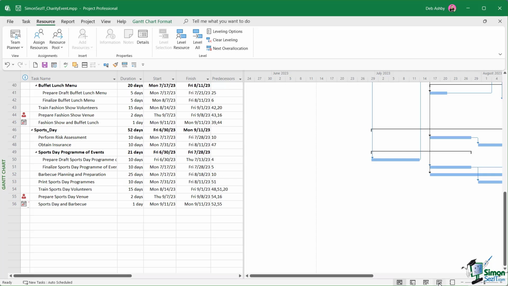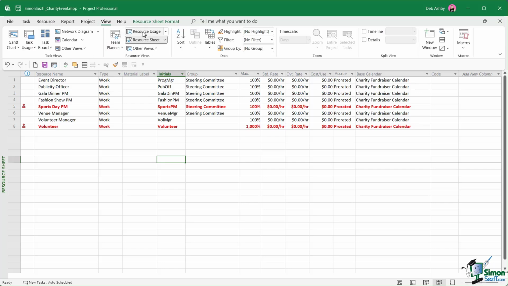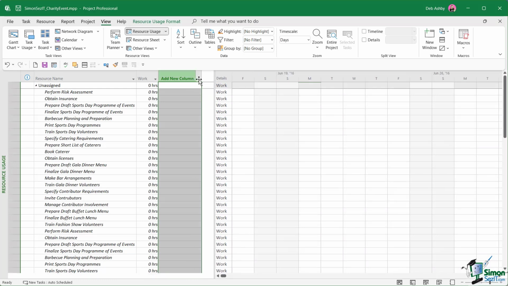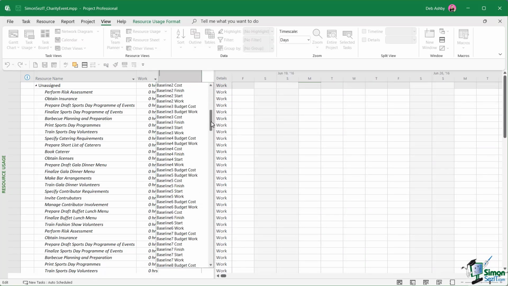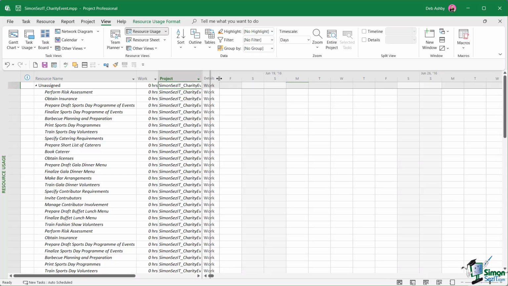As I mentioned, if we go back to our resource sheet, we now have these over allocations. And something that can be really helpful is being able to view which resources are assigned to which projects. That can be very helpful when it comes to dealing with over allocations. So for this, we're going to switch to Resource Usage View. Let's widen out this column, and we're going to add a new column so that we can see the project that each resource is assigned to.